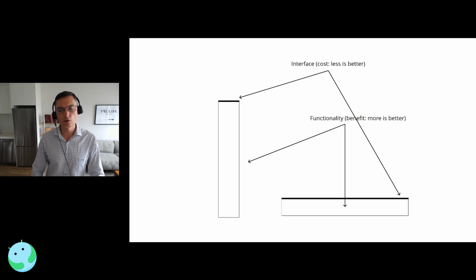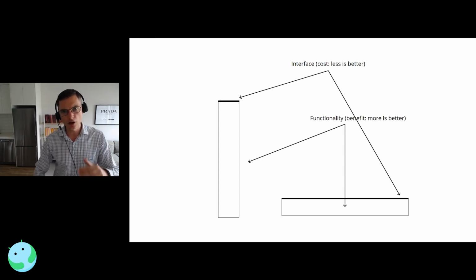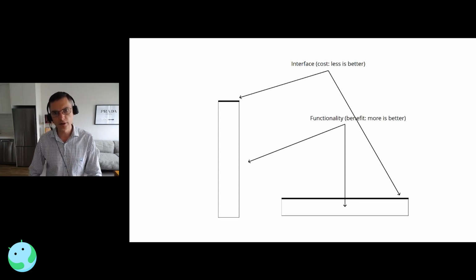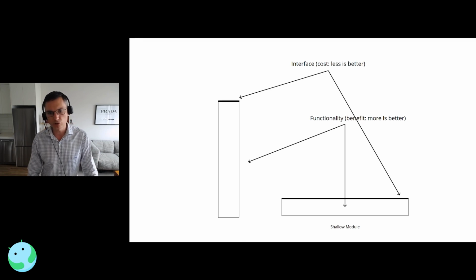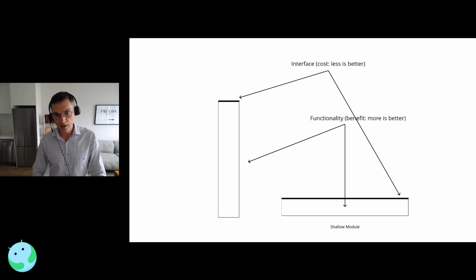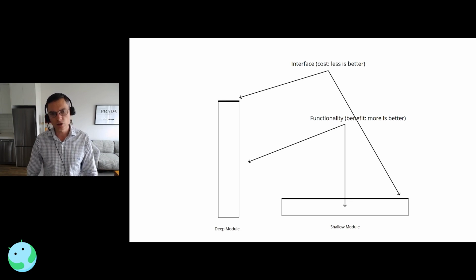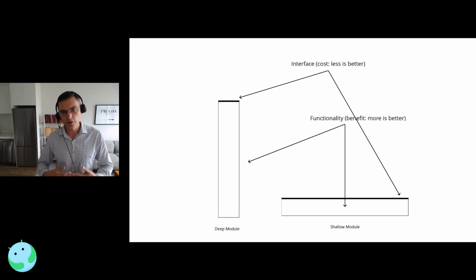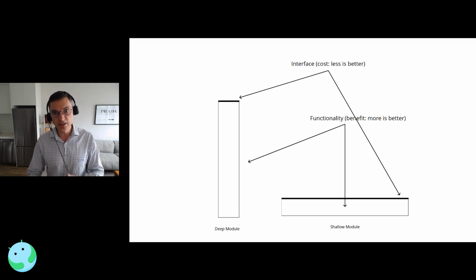And we're going to imagine that the height of the buildings represents the functionality that the modules provide. So obviously this is a benefit that you want to maximize. So you can see the squat factory is very shallow, and the skyscraper is deep. We want modules that are easy to use and provide a lot of functionality.